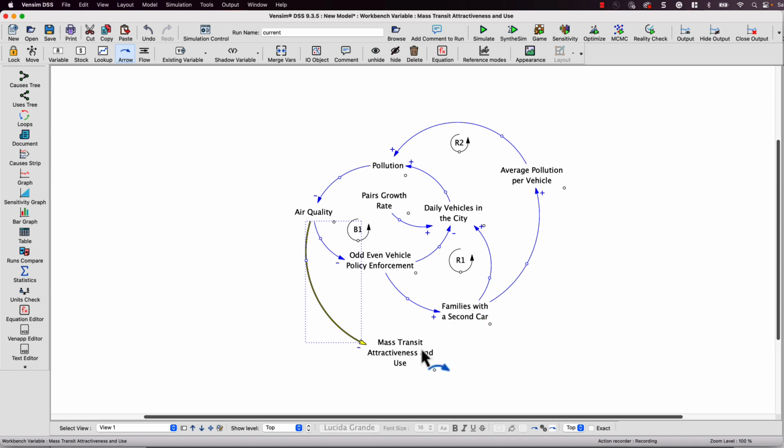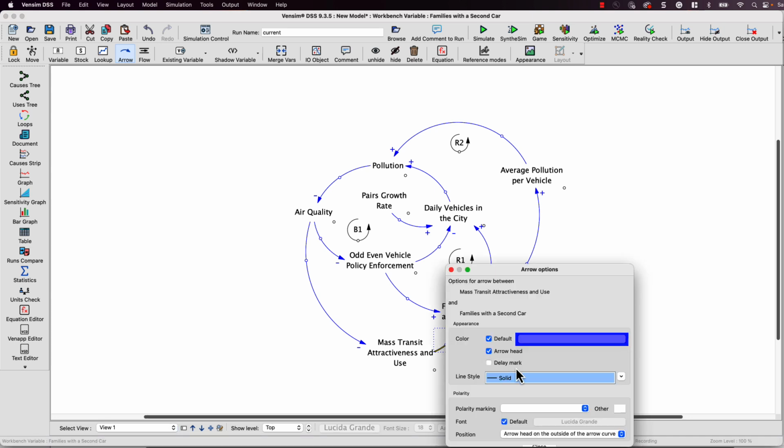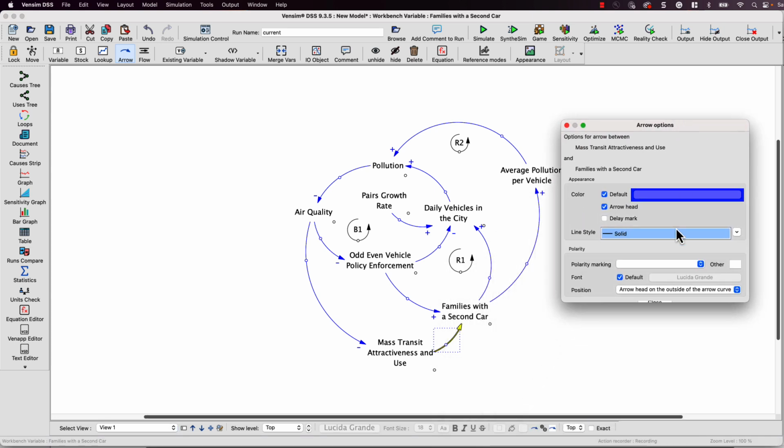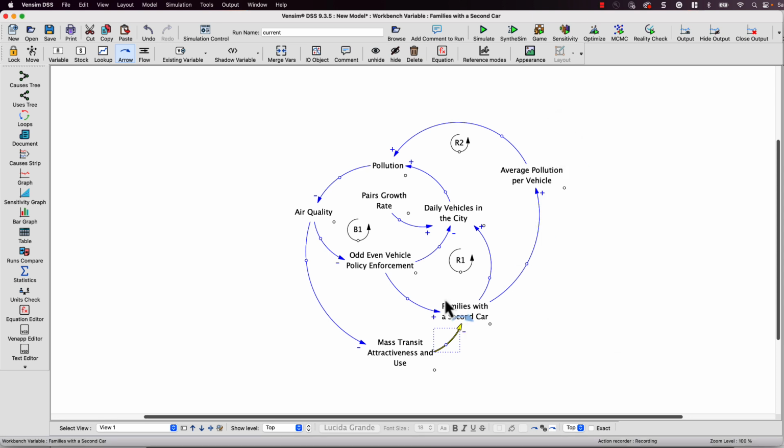fewer second cars on here, right? So my mass transit is going to influence the cars. If mass transit attractiveness and use increased, families with the second car is going to go down. There's going to be another minus sign there. Move this up. It's going to move in the opposite direction. And what I've done with this is there are 2 feedback loops in here that I have just closed.